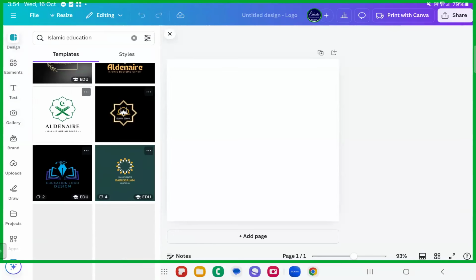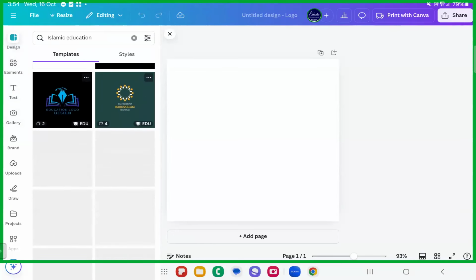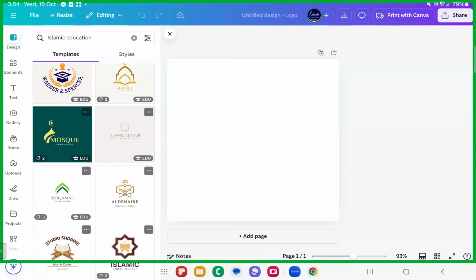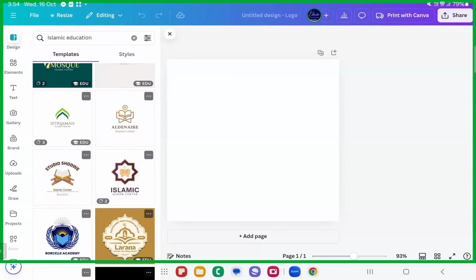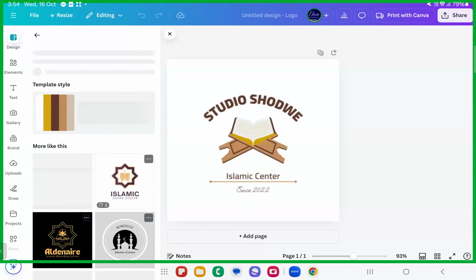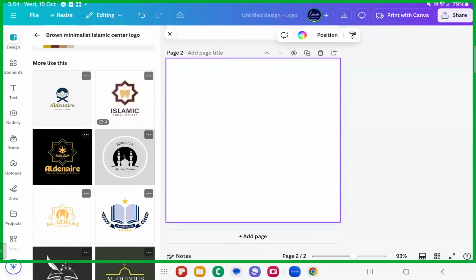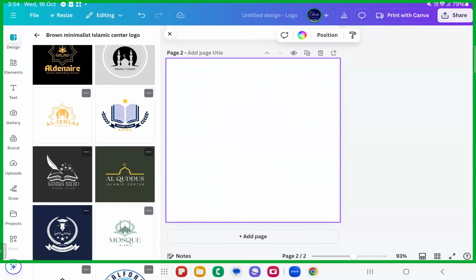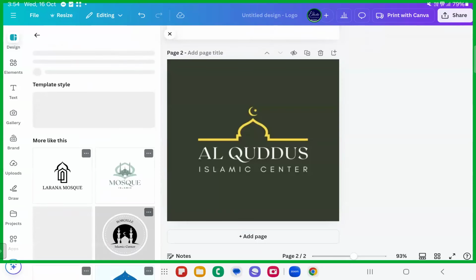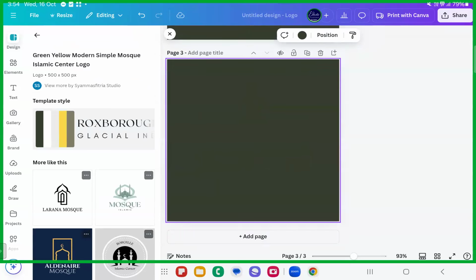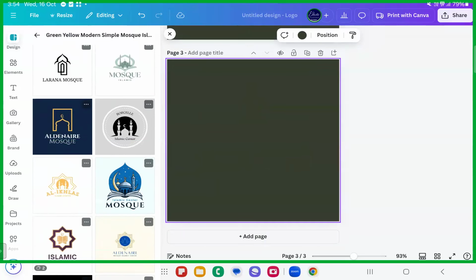Fine. See now what we are going to do. First thing, whatever you like, put it here. For example, I want this one, I'll put it here. I want another page, I'll open another page. I even need this one, I'll put it in the second page. Come on, do it with me. We have multiple templates and we are going to customize them into a single design.